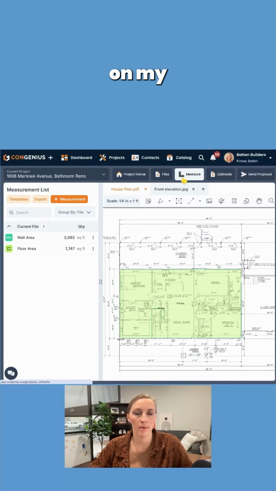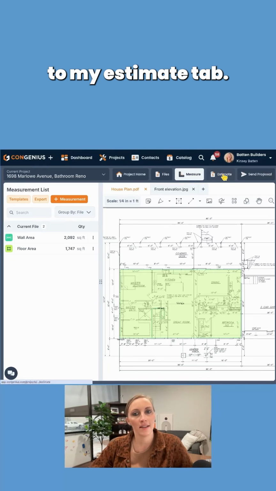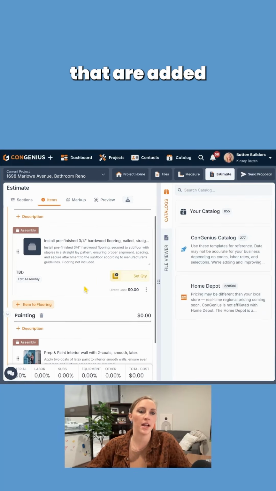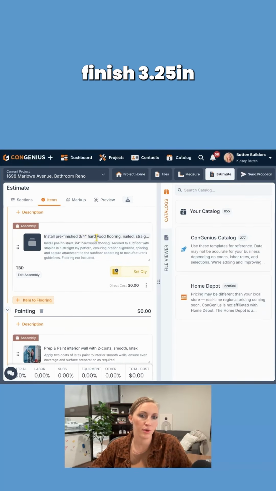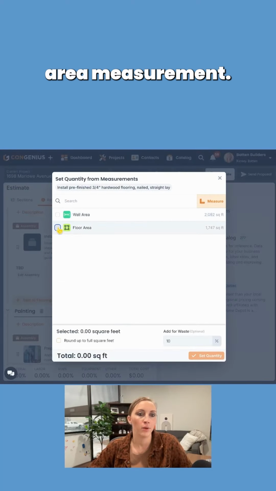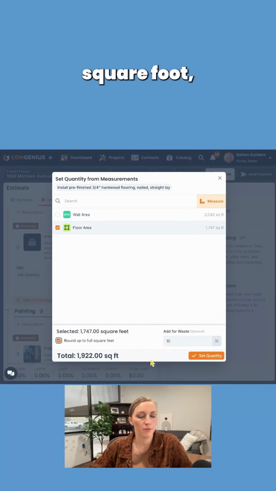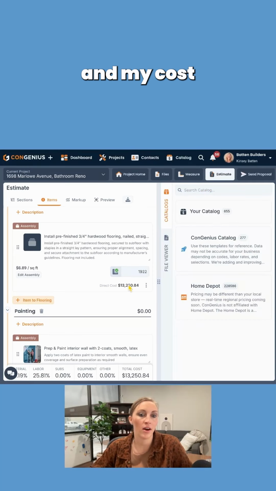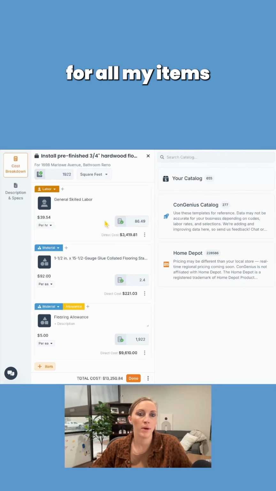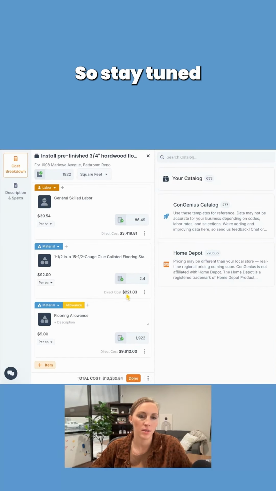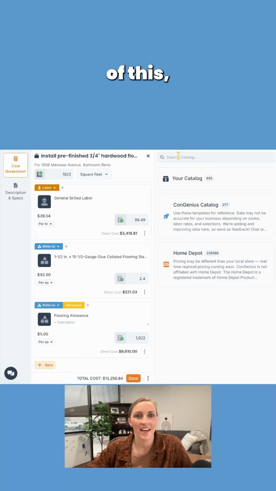So I'm going to click over. I'm on my measurement tab. Now I'm going to click over to my estimate tab. I already have a couple items that are added here. Install pre-finished 3¼ inch hardwood flooring. So what I can do here is I can just apply that floor area measurement. For example, I can apply a 10% waste factor, round up to the full square foot, set my quantity, and my cost is going to be automatically calculated for all my items in an assembly. So stay tuned for the next part of this walkthrough, and I'll go into a little bit more detail on estimating.